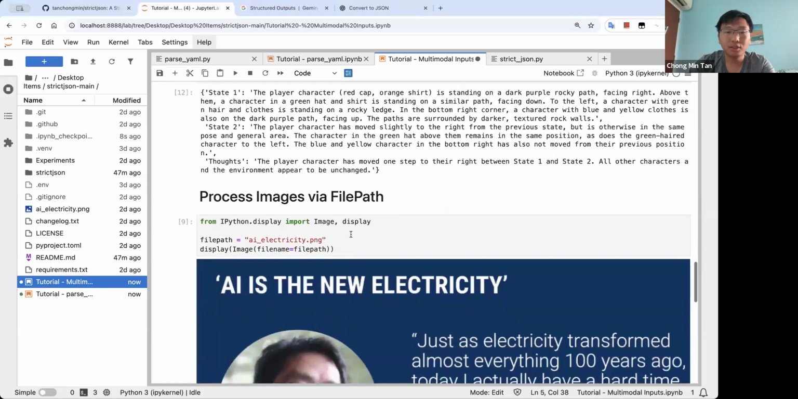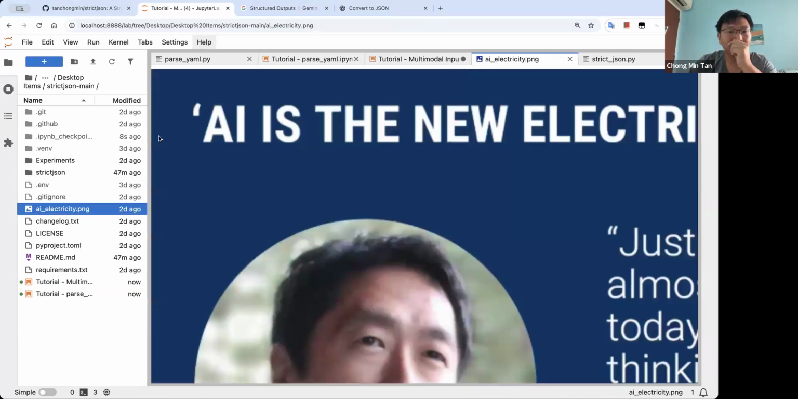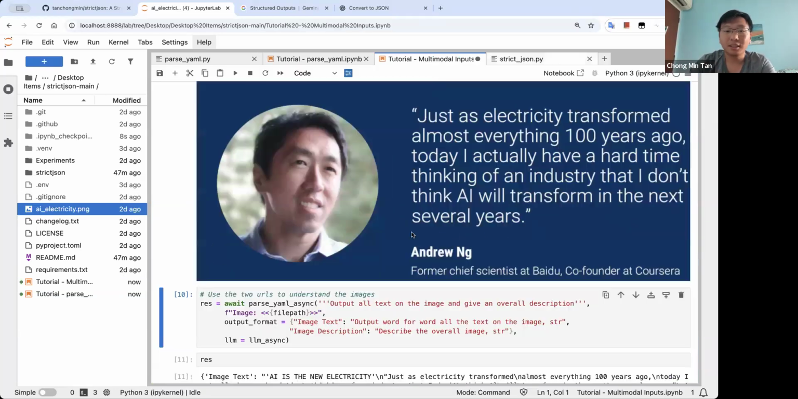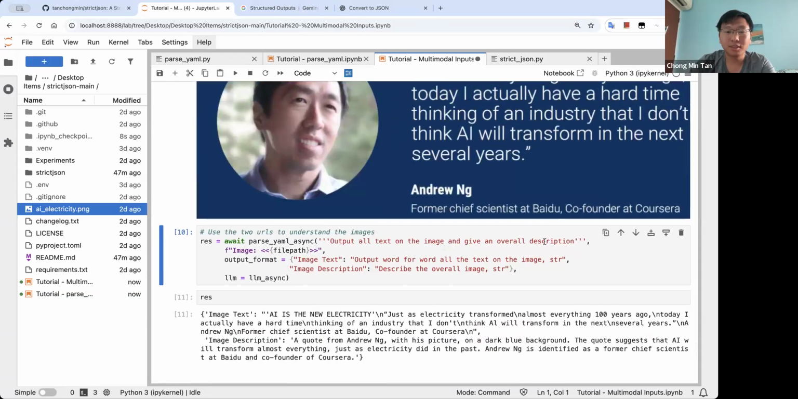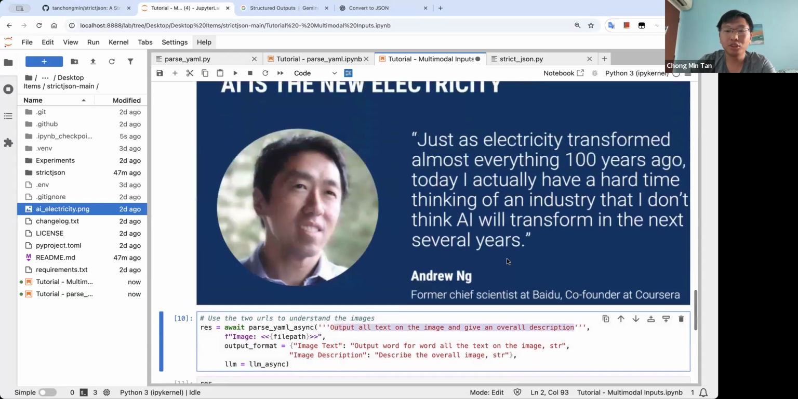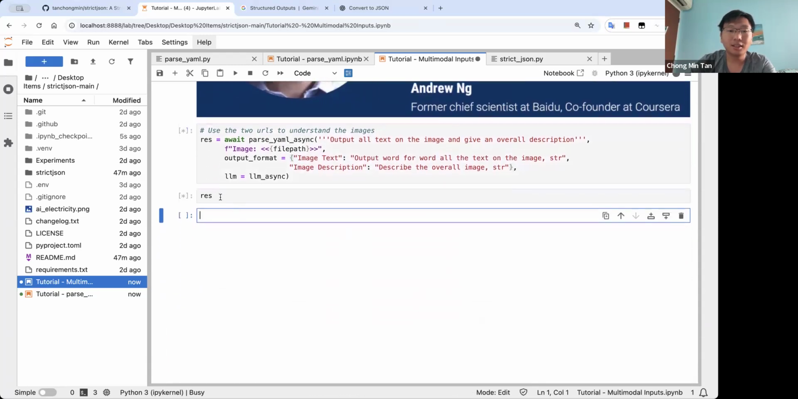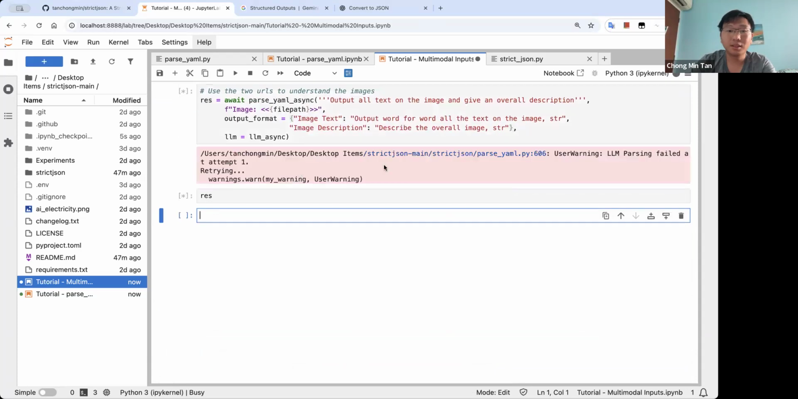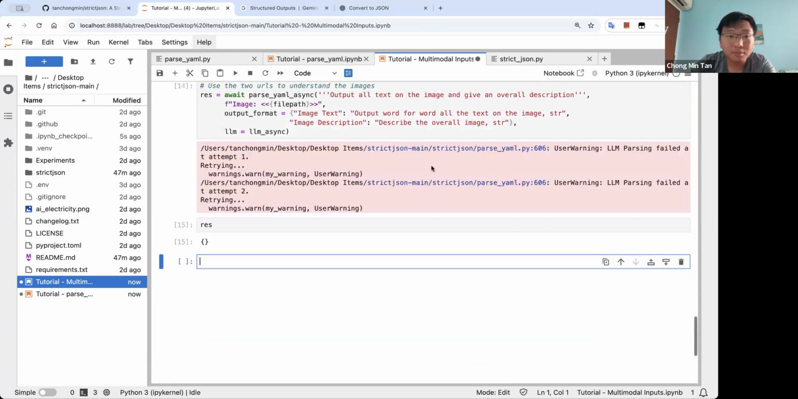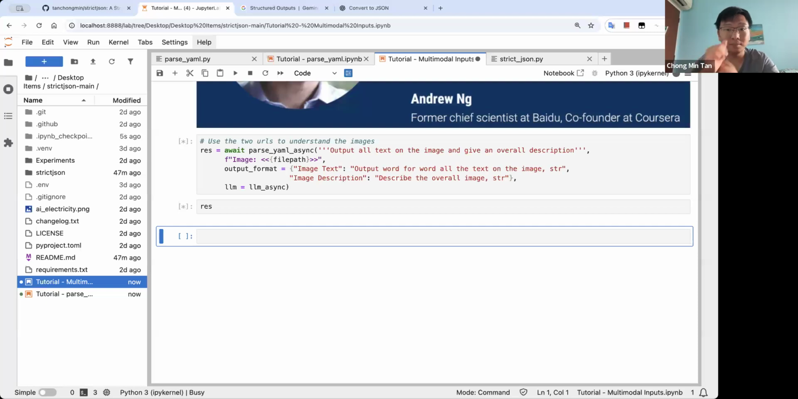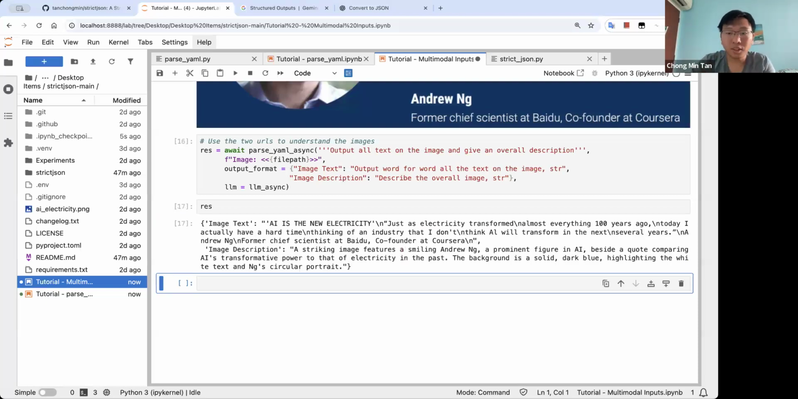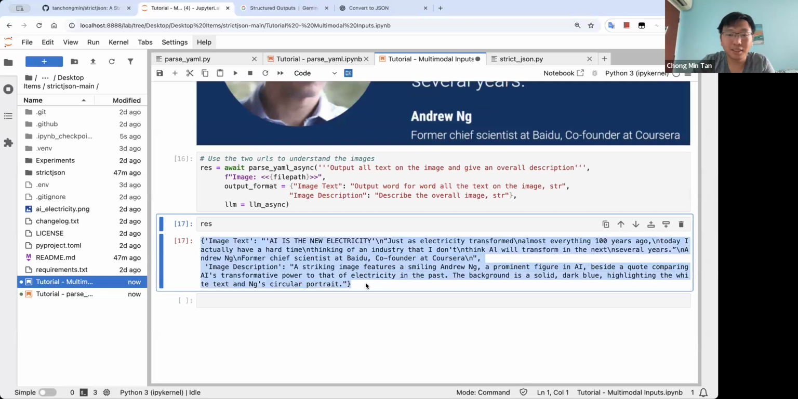Let's try an image that uses a file path. So I have a file here called AI electricity. And you can see over here, we have this output the text on the image, and the image is given by the file path. And we output the image text of all the words on the image and the image description. Let's take a look at what happens. And you can see that it's processing. Oh, what's happening? Oh, this is new. Okay, let's try again. Okay, yeah. I don't know why it failed just now, but yeah.